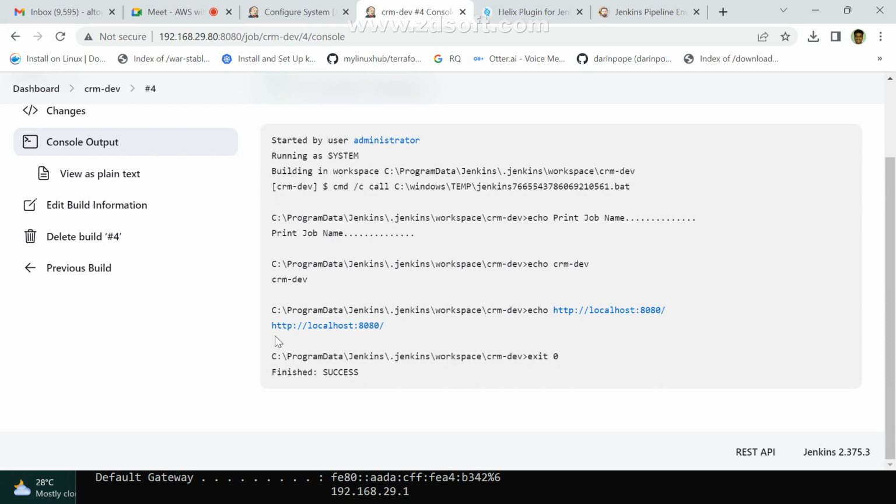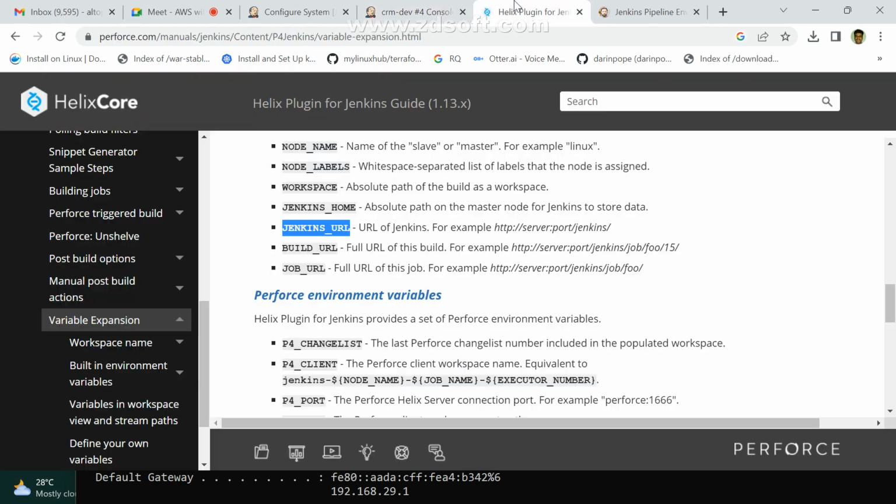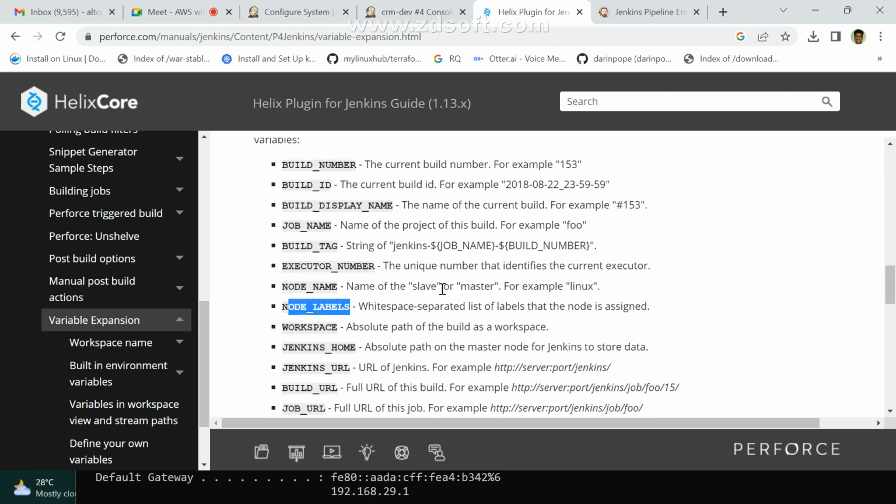Go to here. What is your... see here, HTTP colon localhost colon 8080. So 8080 is the Jenkins URL, the URL of Jenkins. This is your Jenkins URL. If you want to print your Jenkins workspace, where is my workspace? Or I want to print my node name, node labels if you are using them, or I want to print job name or build number.